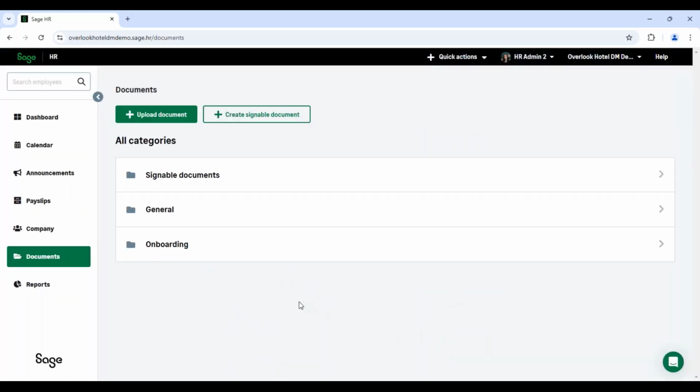Perfect. So now each employee has this document on their profile, and they will each have a task on their dashboard to review and accept this. And we will see Amelia doing this on the mobile app very shortly.